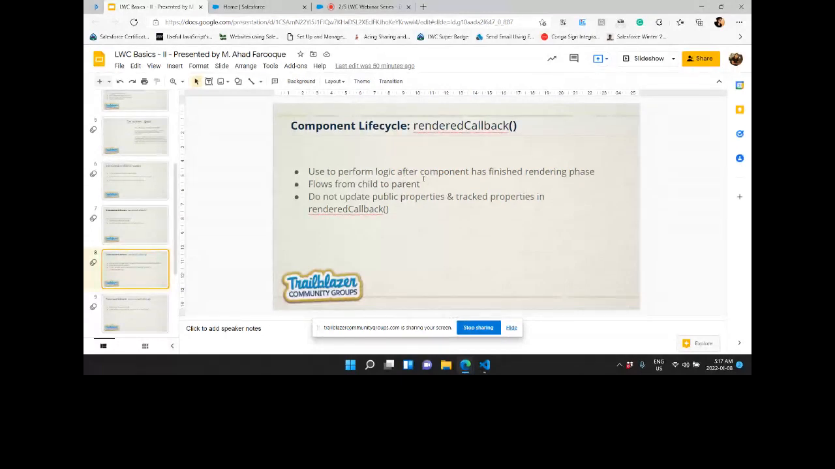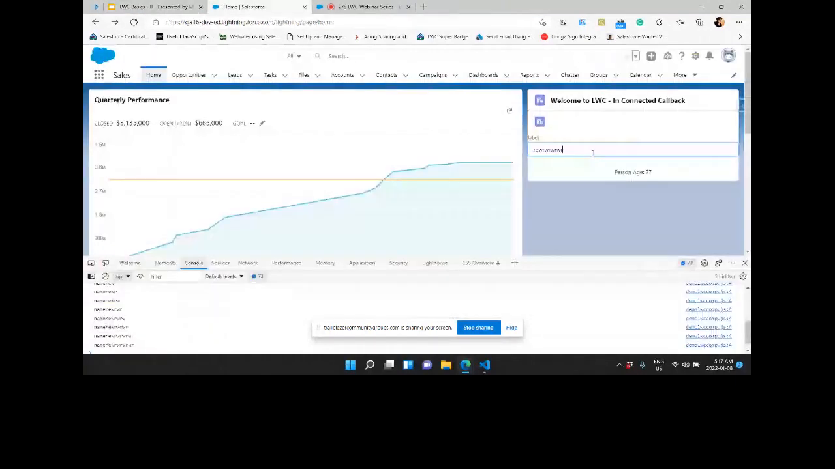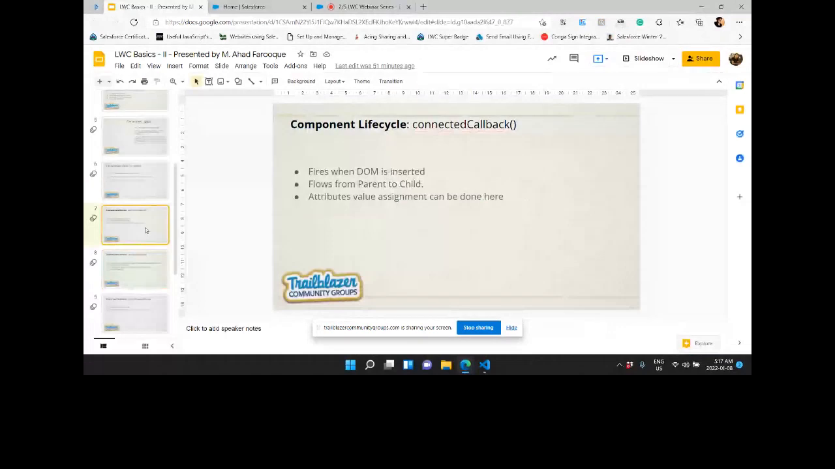The main thing to understand is that it is used to perform logic after the component has finished its rendering phase. Finished rendering phase means that whatever you are modifying, for example even changing the input value, has finished rendering now, and it should call the method now. All right, that's it about the component life cycle. First I discussed the connected callback, and now I have discussed the rendered callback.